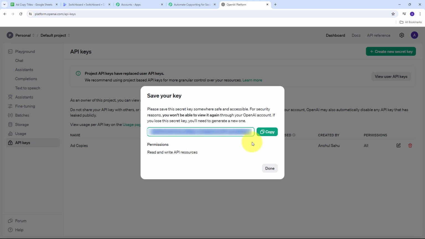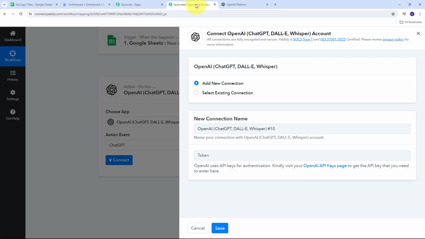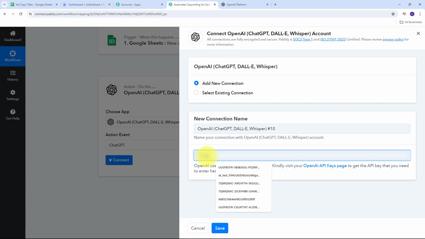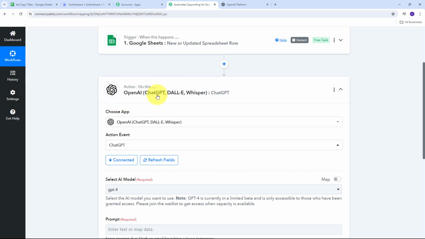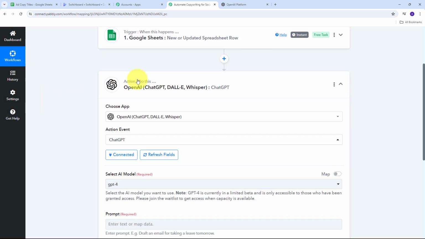So I'm going to copy this secret key and go back to Pabbly Connect. Now I'm going to paste that secret key here in this token field. Now I'm going to click on save. And I have successfully connected ChatGPT with Pabbly Connect.